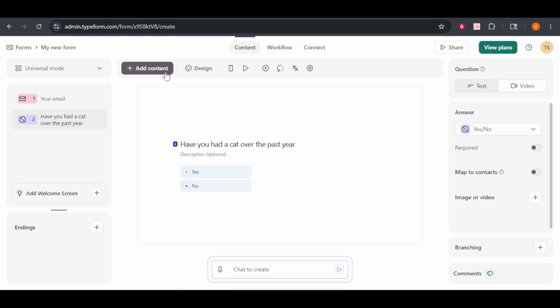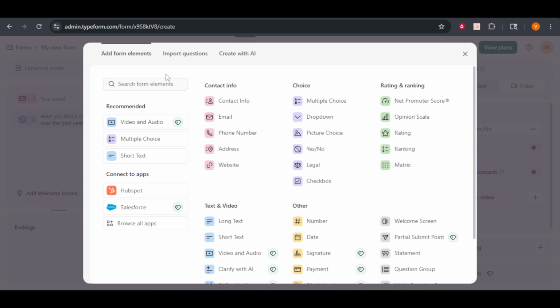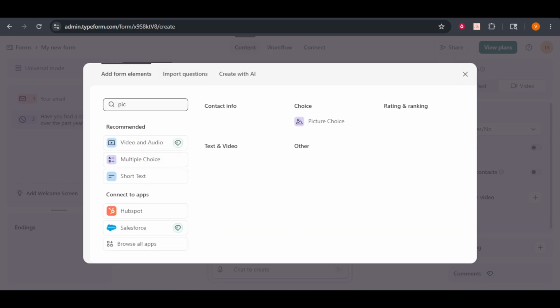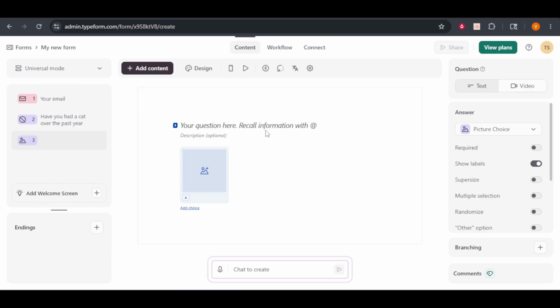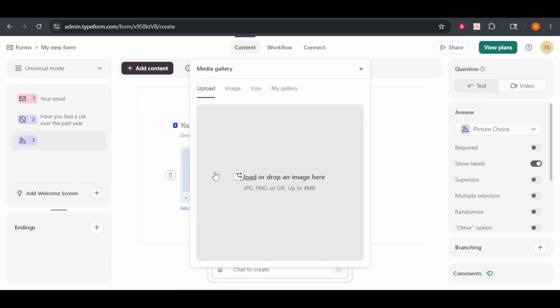From the list of available question types, you need to select Picture Choice. Once you have added this block, the next step involves uploading your custom graphics. You should go ahead and upload your specific images into each individual answer slot. To ensure clarity for your respondents, remember to add a descriptive text label beneath every single graphic you have uploaded.